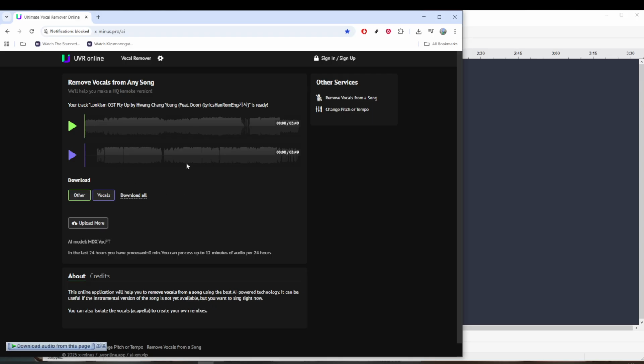After the processing is completed, you can preview your extracted audio by clicking the play button. This allows you to listen to the instrumental or the vocal by itself before you download it. Now you have the option to download either just the vocals, just the instrumental, or even both, whichever suits your music project needs.